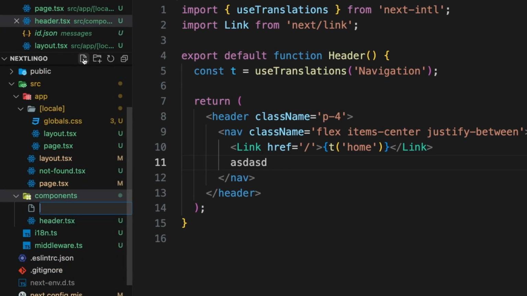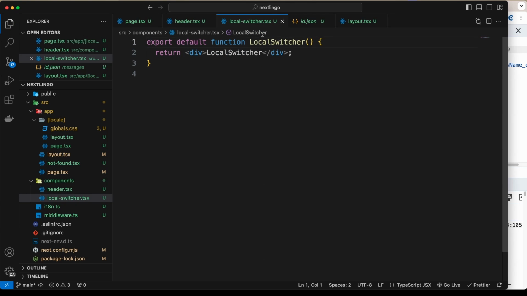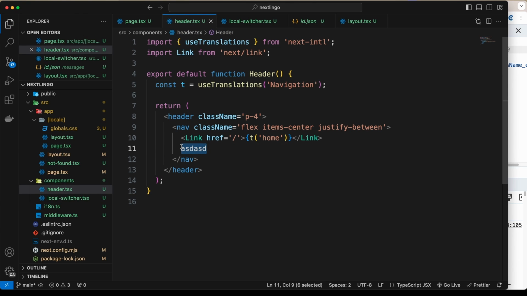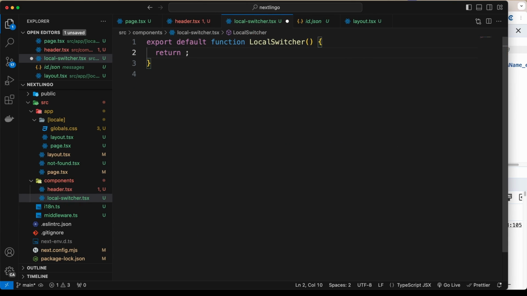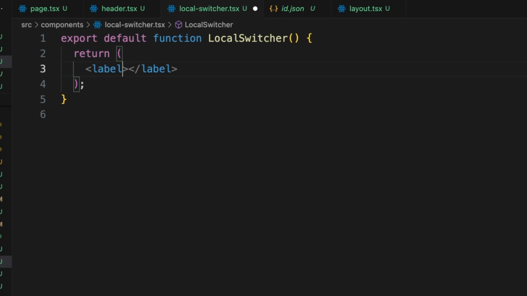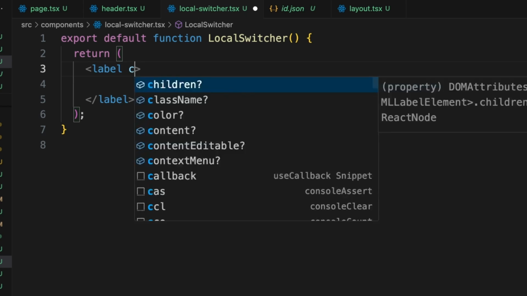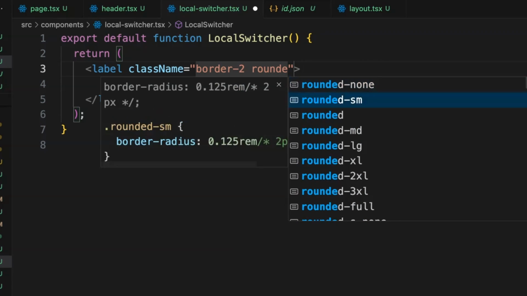Inside the components folder, I'm going to say locale-switcher.tsx, and let's do rfc, and then let's rename the component to LocaleSwitcher like so, and we need to render that inside this nav here. So let's do LocaleSwitcher just like so. Instead of div, I'm going to render a label, and let's remove the htmlFor, we don't need that. And this label here has className, I'm going to say border-2, and also rounded.